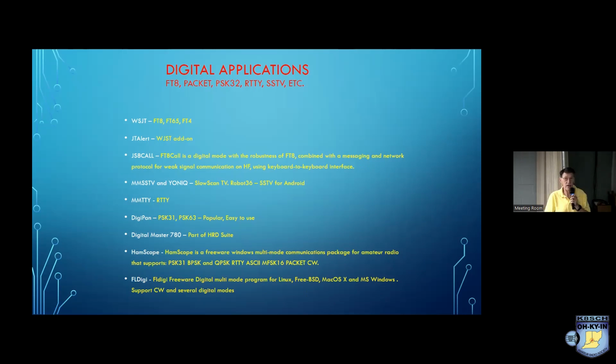Probably the most popular thing today is WSJTX: FT8, FT4, FT65. I played a little bit with JSA Call. I've actually made a few QSOs on HF with JSA Call just to play with a little bit. It's very similar to the FT8 software. And of course, MMSSTV or the Yannick, which is just an updated version of it, really, for slow scan TV, like we do on Mondays.